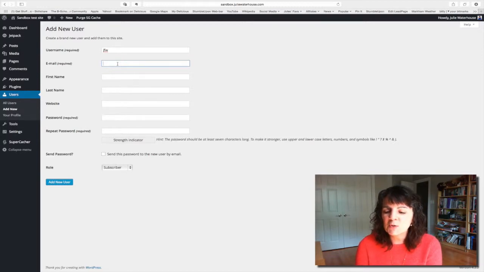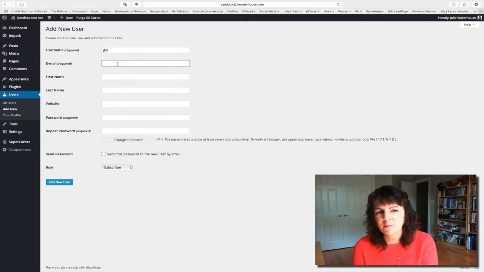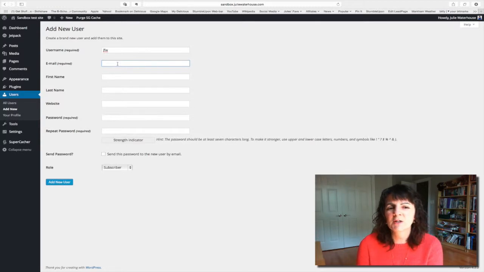Again, you can't use the same email address that you have for any existing account. So for my admin account, I had my main email address. I have to pick something different here. Don't worry, you can always go back and change this after we've deleted the other one. So instead of using my julie@juliewaterhouse.com, I'm going to use support@juliewaterhouse.com, and then I can go in and change this later.